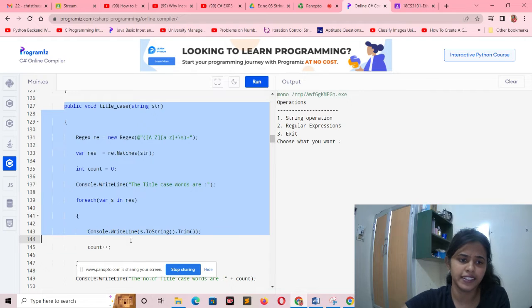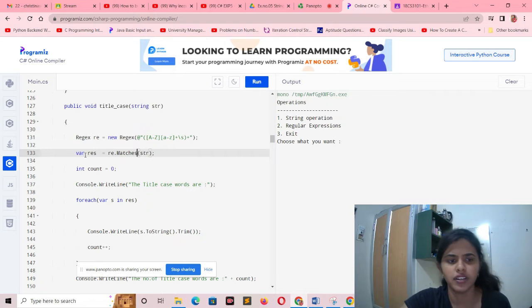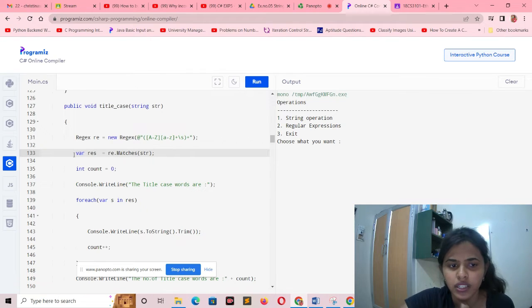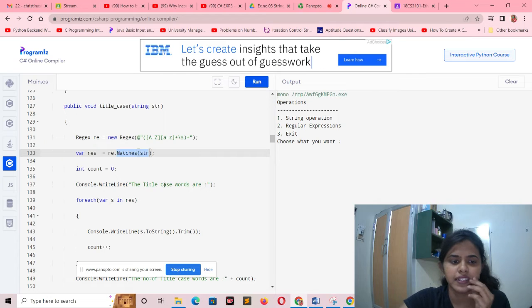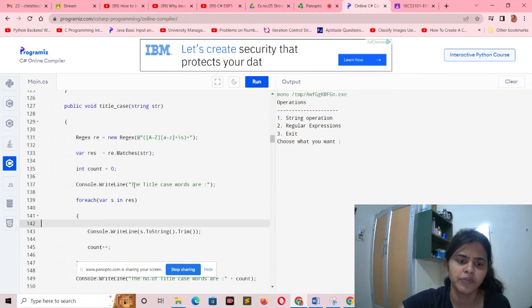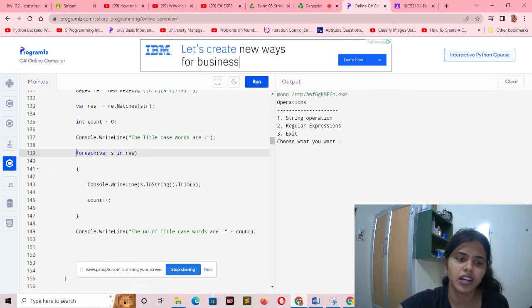Next, to get the number of title case words, we are declaring a class called Regex RE. Under Regex, we are declaring all the elements that can be entered by the user for the title case. That is the alphabet uppercase A to Z and lowercase a to z. Now, if something entered by the user matches the already existing regex, then count will be set to 0, and the number of title case words will be tracked by using a foreach statement.